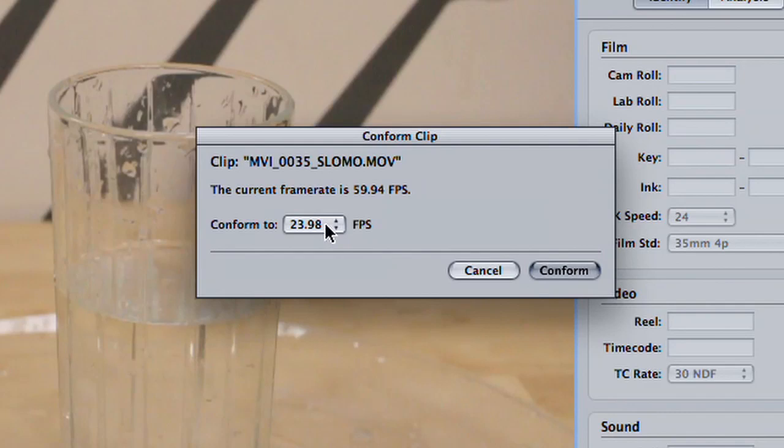When I do, it says, okay, your current frame rate is 59.94 frames per second. What do you want to conform it to? I have a whole bunch of options. I could go straight 24, 25 for PAL, 29.97. Let's choose 23.98, because that's the frame rate most people are going to be using for video projects that are at 24. So I'll choose 23.98.